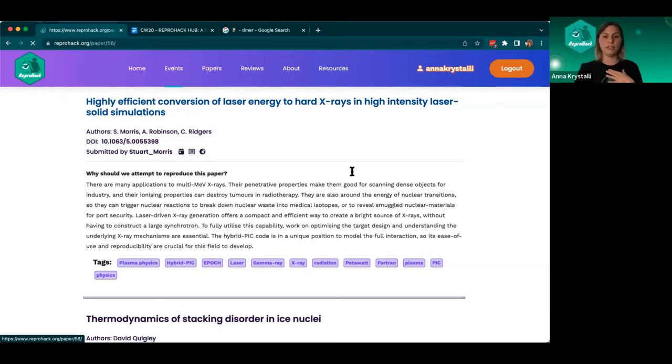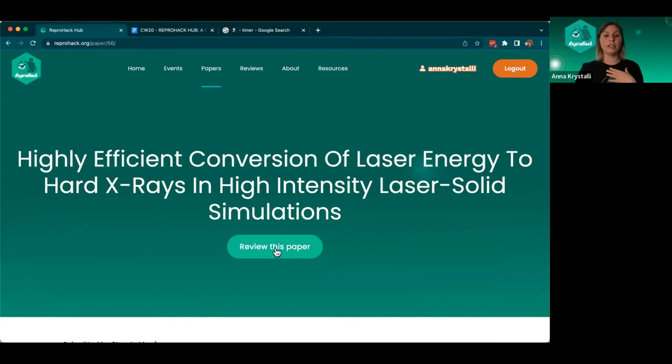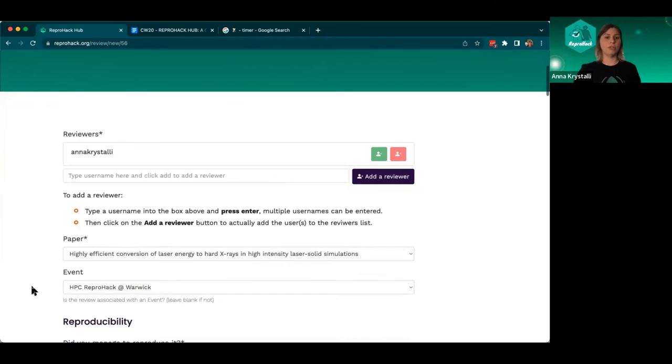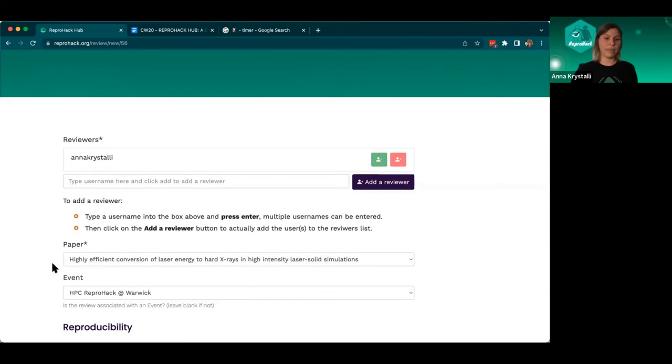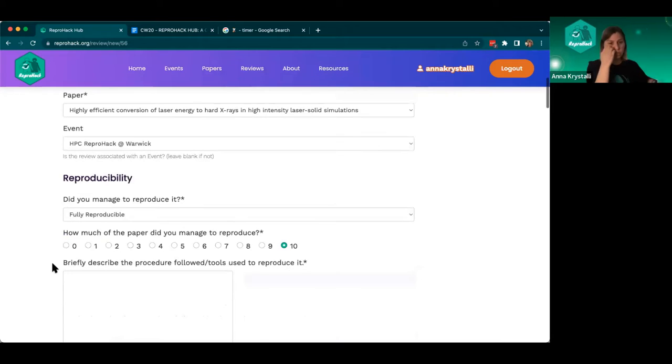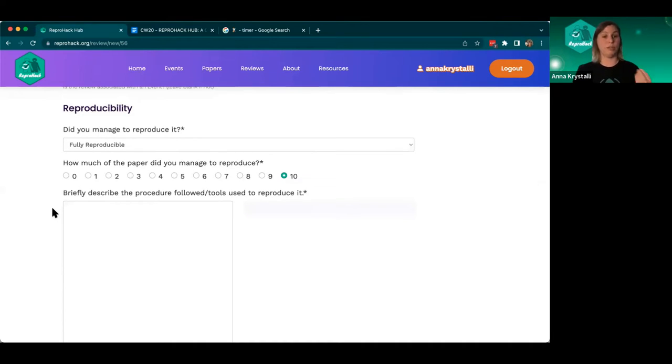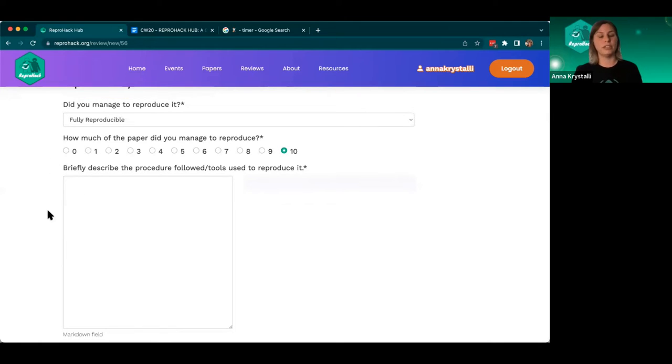Once you've selected your paper, you can then perform the attempt to reproduce it. And once you're ready, you can submit your review. You can submit it on your own or with a team. And you say which event it's from. These are the sort of questions we've designed to get participants to think about the utility of having these materials. Obviously reproducibility is a big part of it, so we ask them to score how much they feel they reproduced.